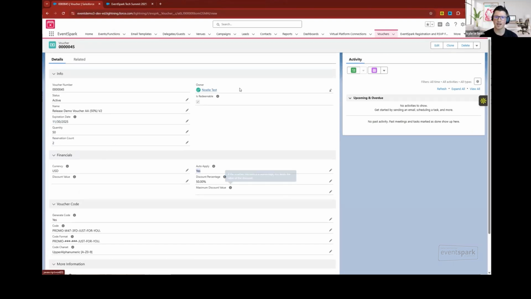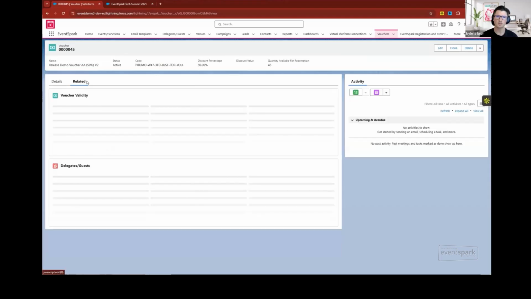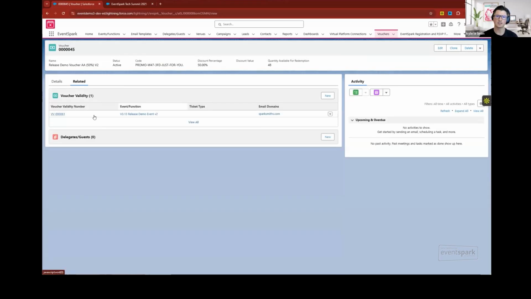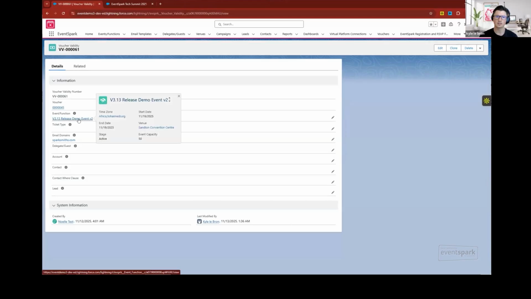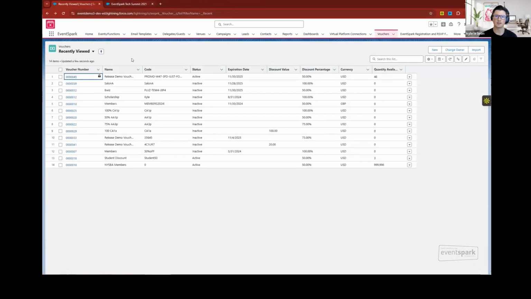Now, how do we make this value actually usable? So we can click on related, and on related, we can see we have our validity. So what makes this voucher valid? Well, it's pretty straightforward, right? If this voucher is applied to this event, and there is an email domain containing sparksmith.com, it will give a 50% discount. You could also apply it to a specific ticket. You could apply it to a specific delegate. And for now, we can't apply it to contacts yet with Booking Wizard, but that's something we are going to get to. So let's register for our event and see if that ticket works.